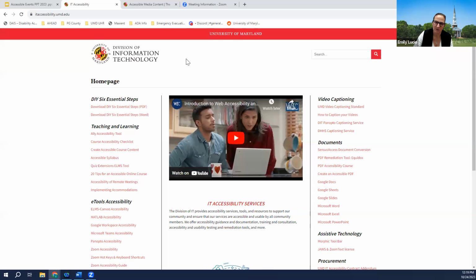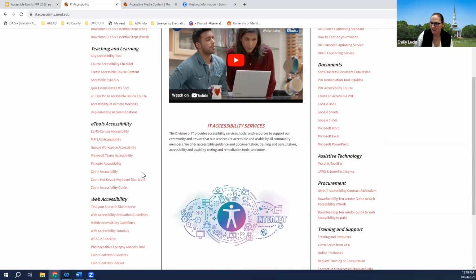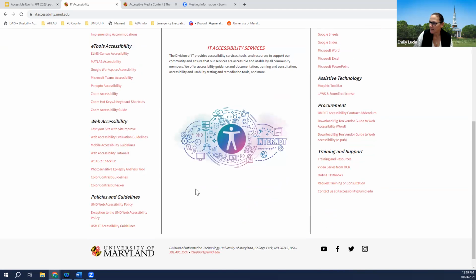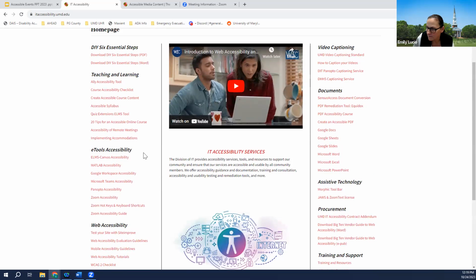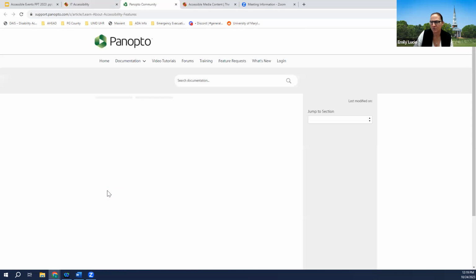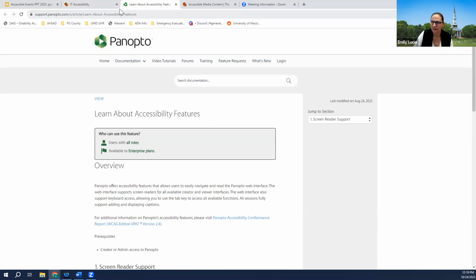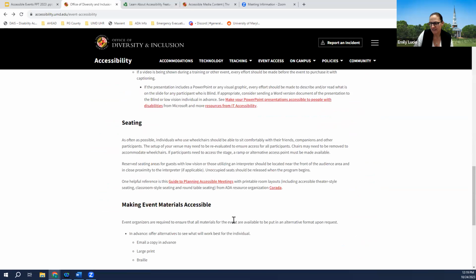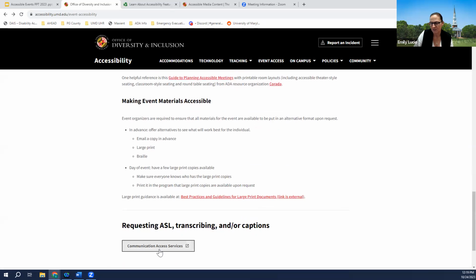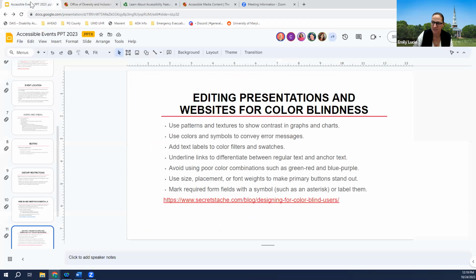Here's our IT accessibility website, and the captioning is on here. Let me just find it here. Sorry, here's Panopto accessibility. This is where you can do captioning for your event after the fact. So all of those resources are on there. There's also information about seating. There's also a guide to planning accessible meetings and sample organization for seating. All of that is on here. And again, a link to requesting ASL, transcribing or captioning through our website, through the communication and access services.